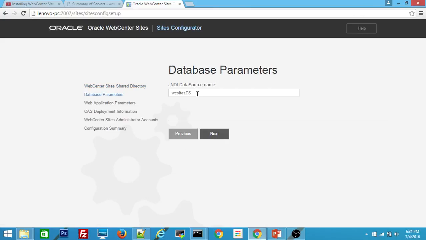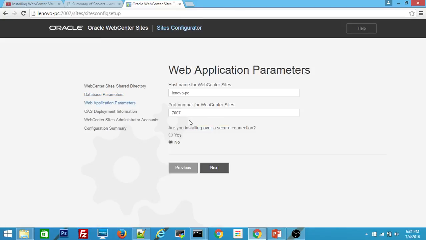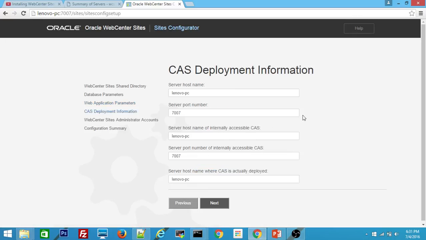Keep the default database parameters. This is the data source name. Say next, and you can give these. If you are doing it for a production environment, you might need to change all this information. Since it's for a development or standalone environment, just say next. Don't worry about these things. Say next here.